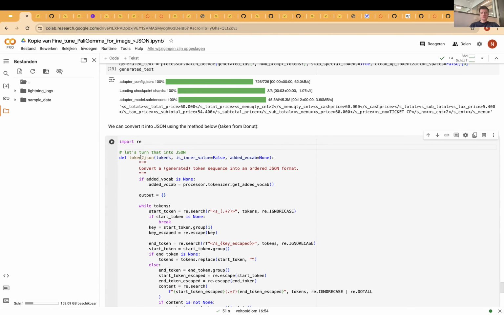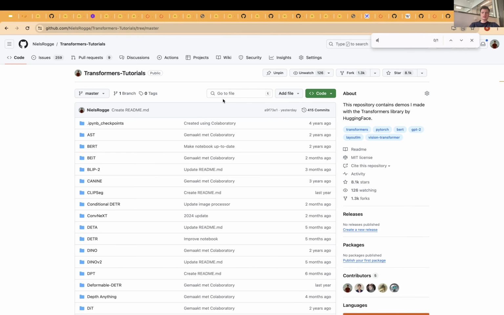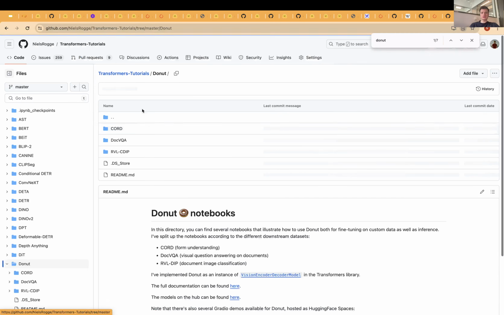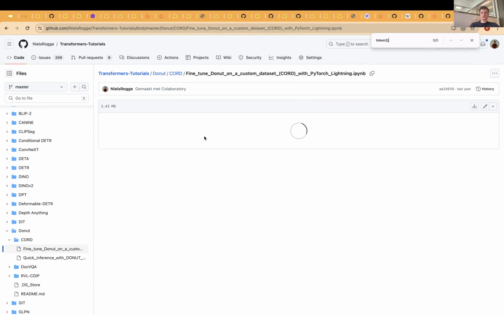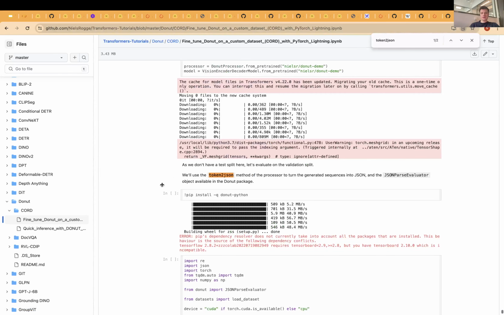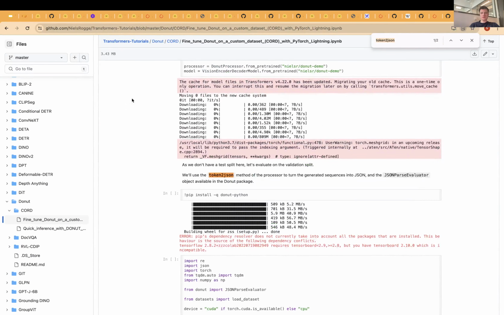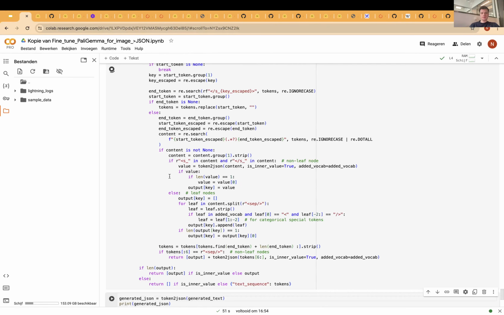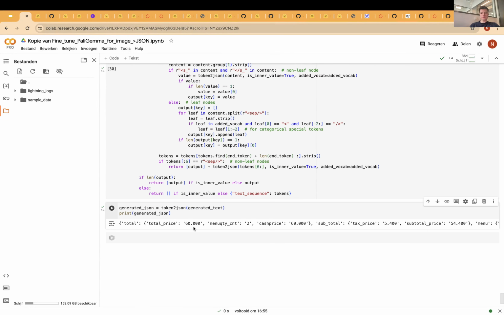Then here I use the token to JSON method, which you can also find in my transformers tutorials repo. I took this from the Donut repository. Donut is this other document AI model, and there I also defined this token to JSON method, which is pretty handy if you want to convert the token sequence back into an actual JSON object. If we do that right here, then we actually get our predicted JSON out.